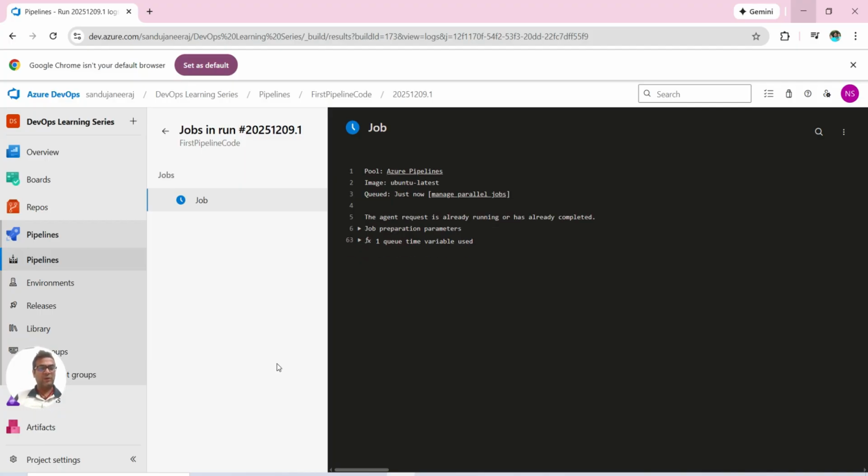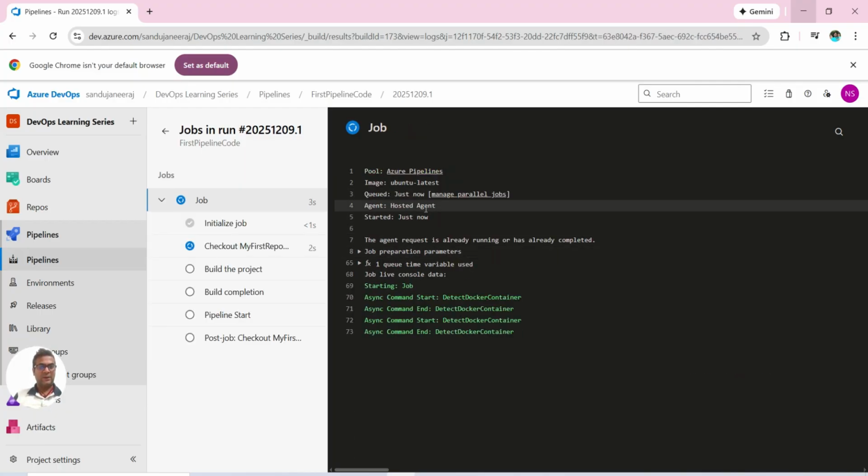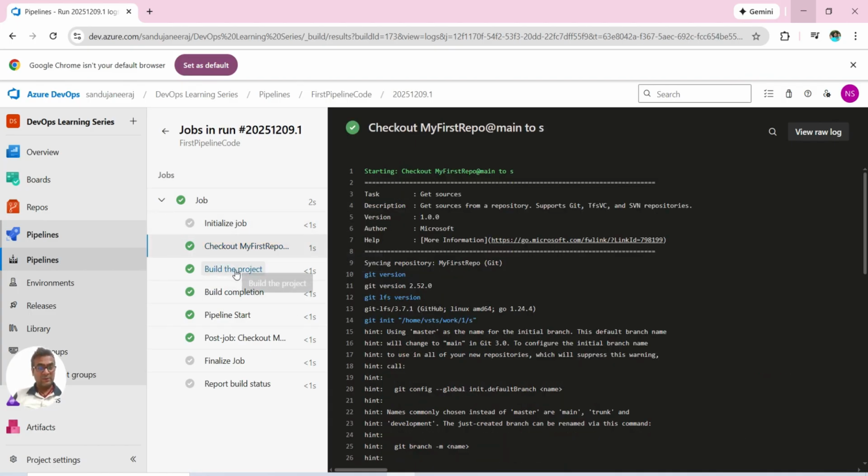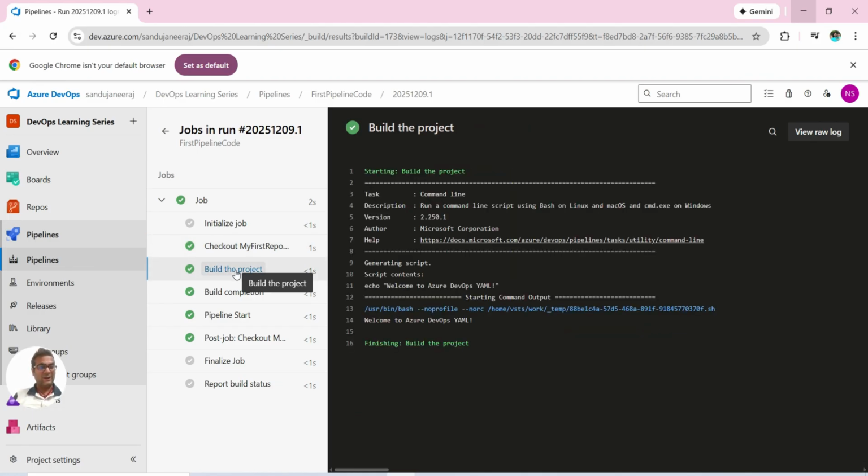The pipeline is going to be triggered. It has started taking the agent. Now it's all completed, but let's go and see what happened. See, we have defined the image or the VM pool. It took that particular image from the Microsoft hosted agent. You can see it has used the Microsoft hosted agent and picked up the latest version of Ubuntu, followed by checking out the code base from the repo, and then you can see the first script, the first step that has been written: Welcome to the Azure DevOps YAML, and we have given the name to this as build the project.